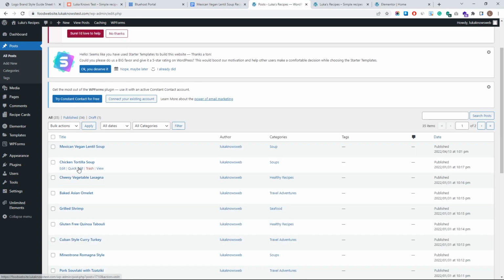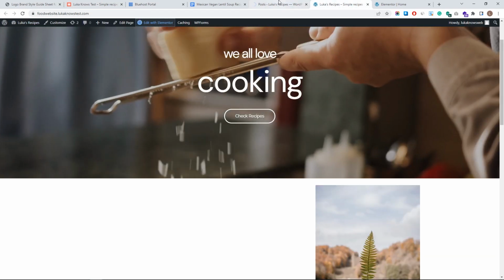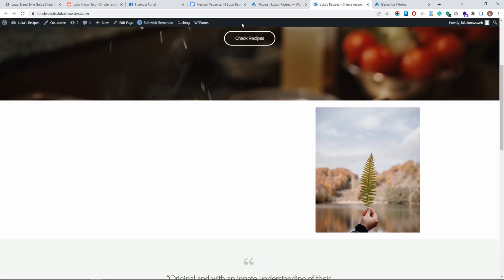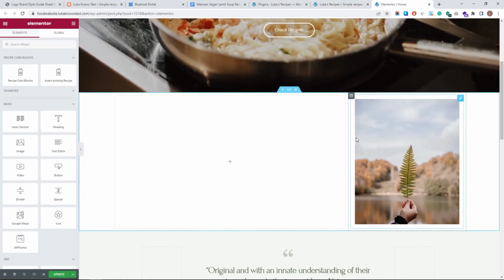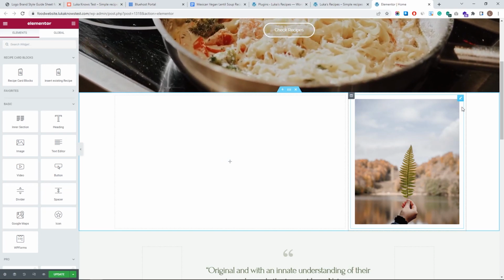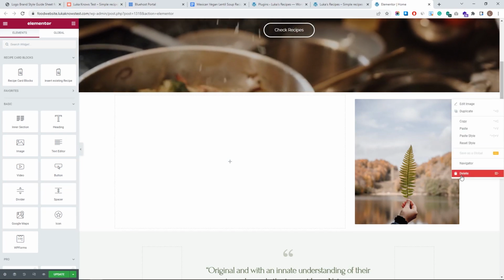Okay, so I've added some content and now we can finally change our website. So what you wanna do is hit visit website. It will show you your website, and once again go to edit with Elementor. In here we are finally going to be dealing with those sections. So let me delete this image.